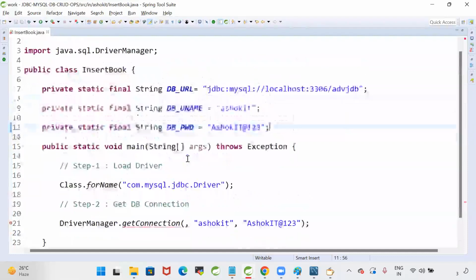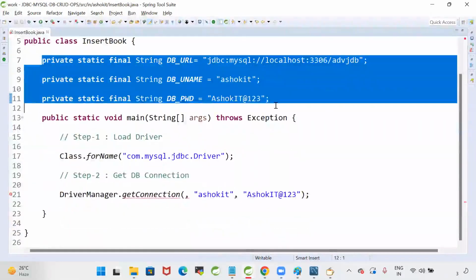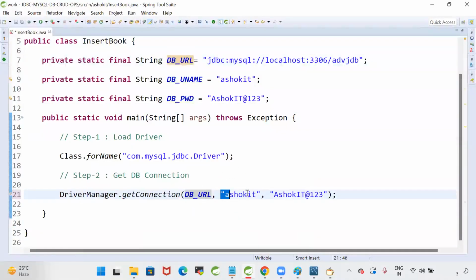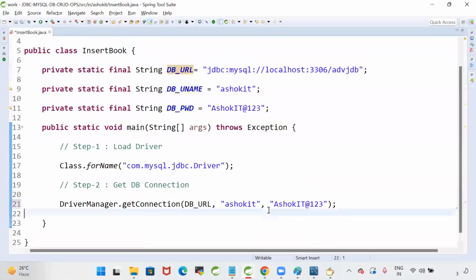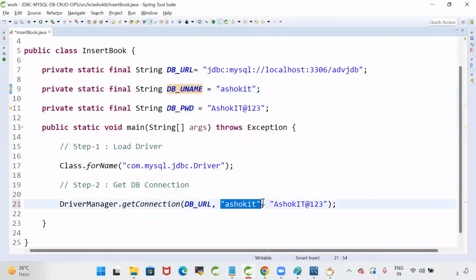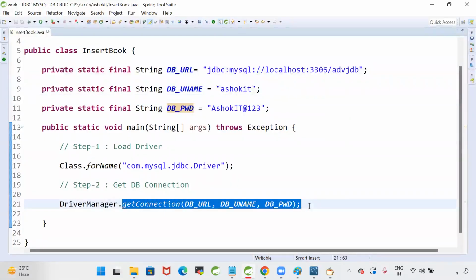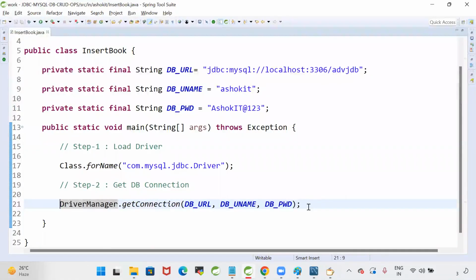Right. Now what have I done, guys? I declared the database credentials as variables. Now, wherever I want to use them, can I pass the variables like this? Database URL, database username and database password. I'm giving those three variables as parameters for the get connection method. Get connection method will get the connection with the database and it is going to return connection.